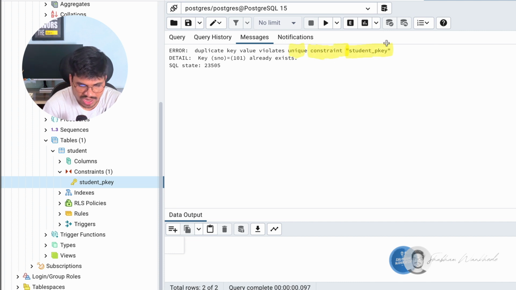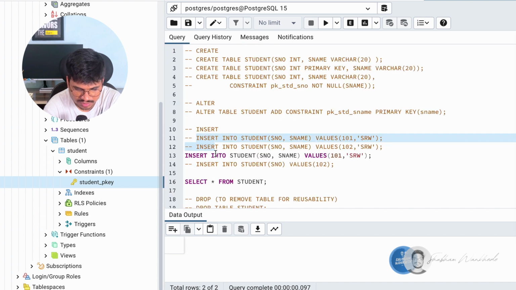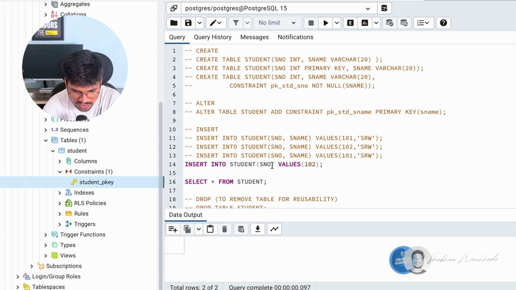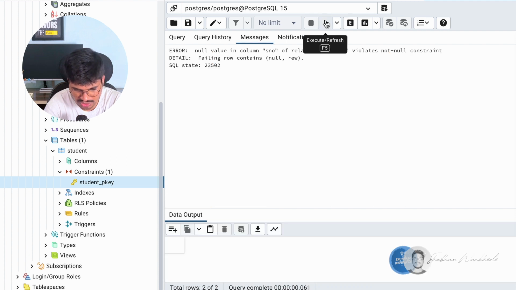But we have applied a primary key constraint to that column, right? But it's giving the unique constraint violation. Now let's try to store the empty value. Comment this one out, and I'm going to change it to sname. I'm going to provide some random value. Okay, I'm going to execute this query.